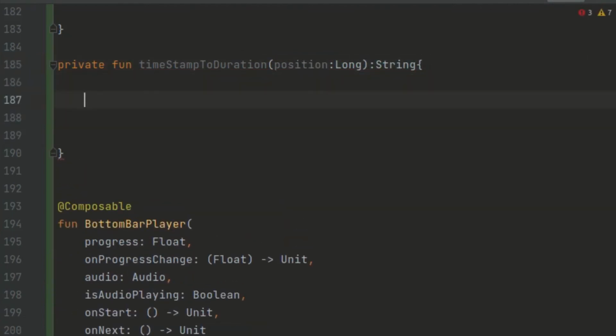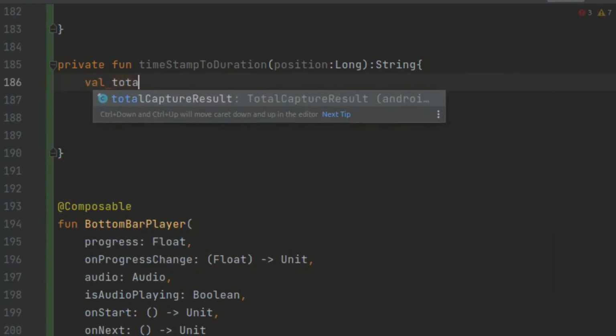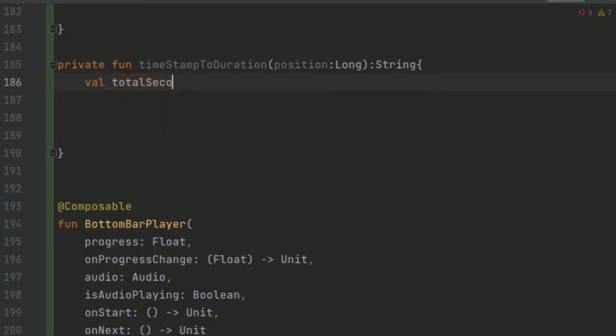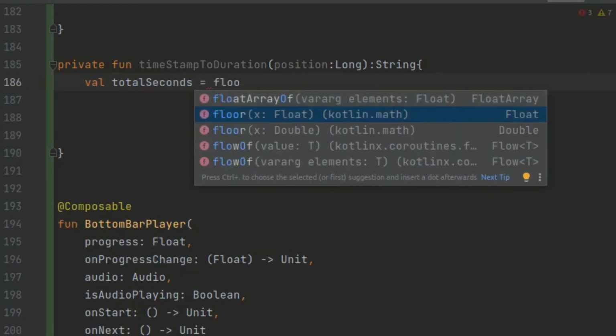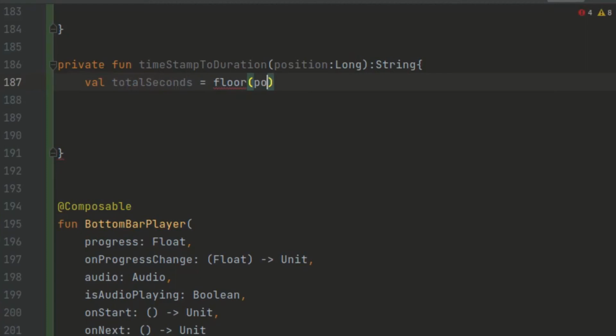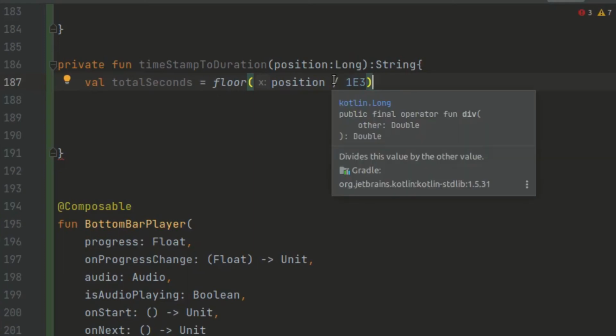So you can just use any method here. So for our case, we're just going to calculate this to get the total seconds. So we can just call this total seconds. And we can use here a Kotlin flow function that is going to help us to convert this position here. So we want to take this position here, and we are just going to divide this by 1 exponential 3. So this is just 1000 here. So that it's just going to round this value here, which we are going to get to a nearest integer here, so that we can just use it. And for that case, we can just call this toInt.